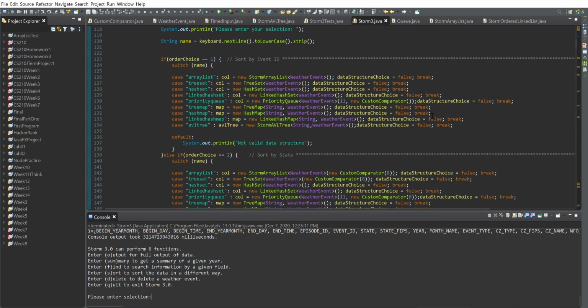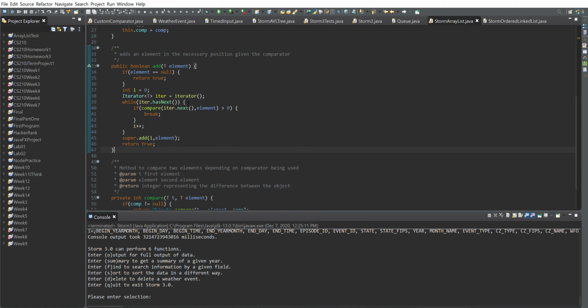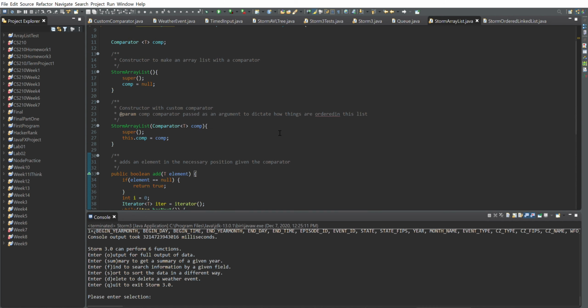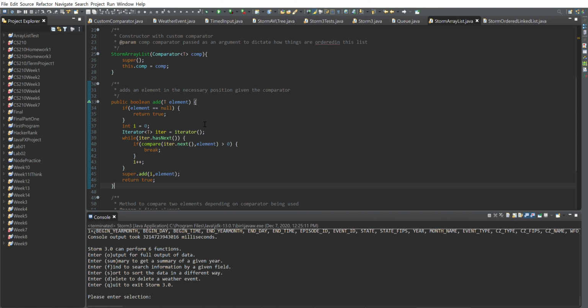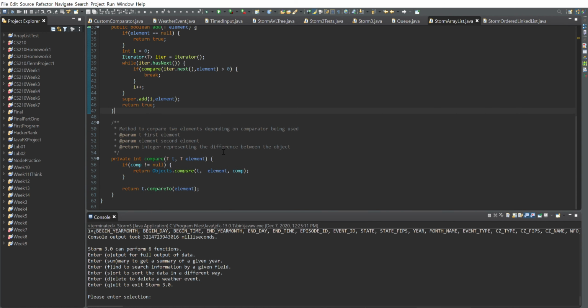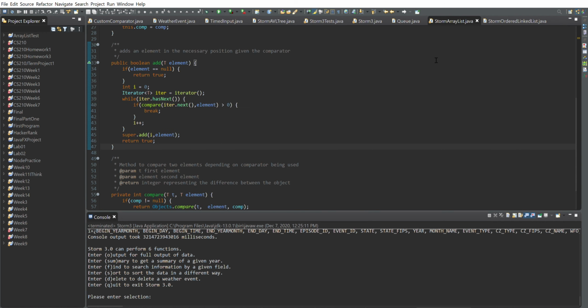With the ArrayList, I had to do some changes to the code. I did a new add element. This is based on the linked list that we had done for Storm 2. And so there was some stuff around here that allowed me to feed comparators to this array list so that the add would work in a specific way and allows us to compare in specific ways based on a comparator.